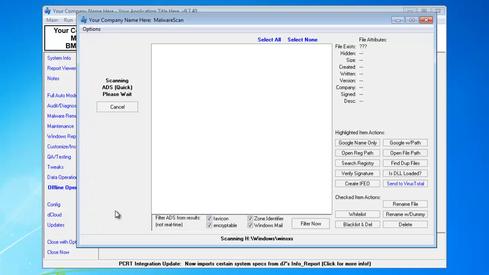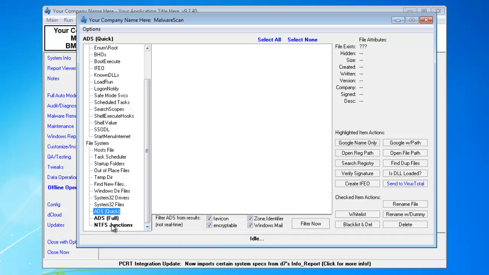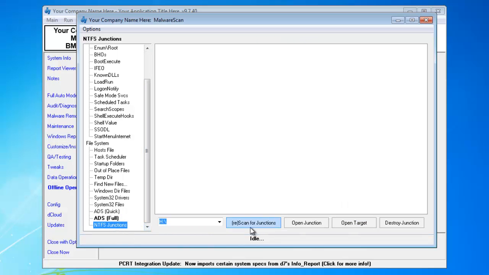Then we have our alternate data stream scans. I haven't really seen malware use alternate data streams in quite some time, so we're not going to even bother with that right now. And then we have Ntfs Junctions. This will scan a volume for junctions. Most junctions that you find here are normal and they're used by Windows, they're created by Windows, and you do not want to delete them.